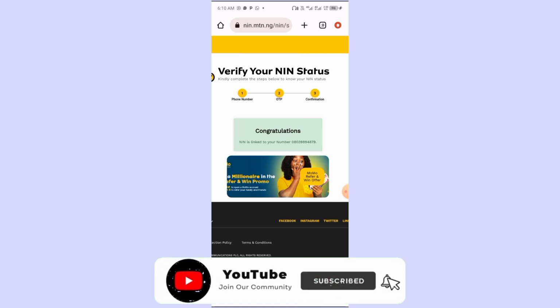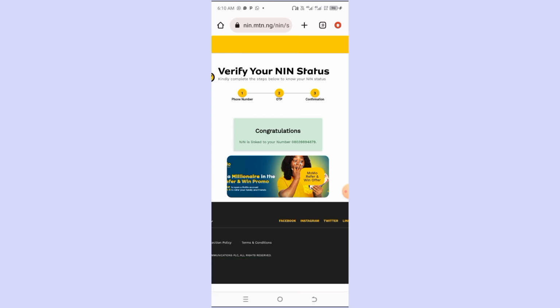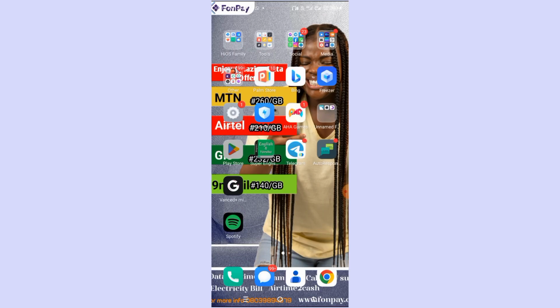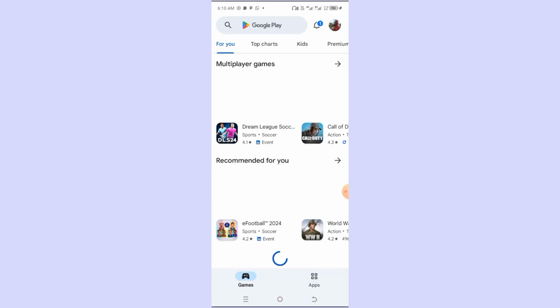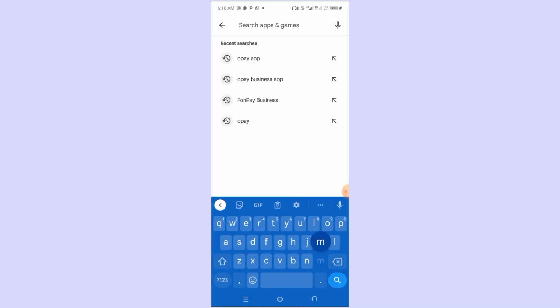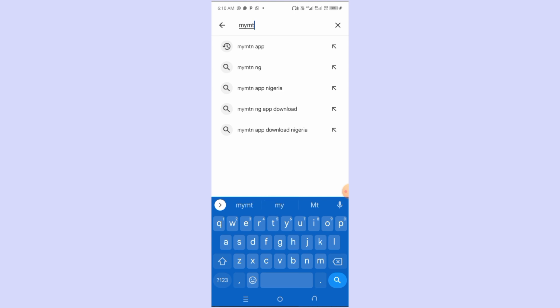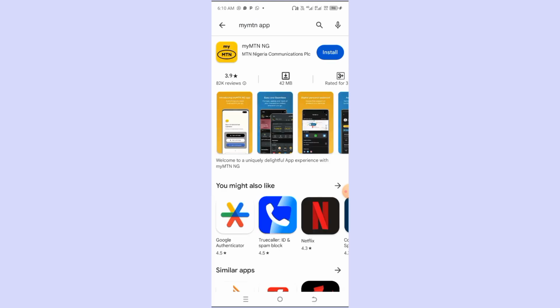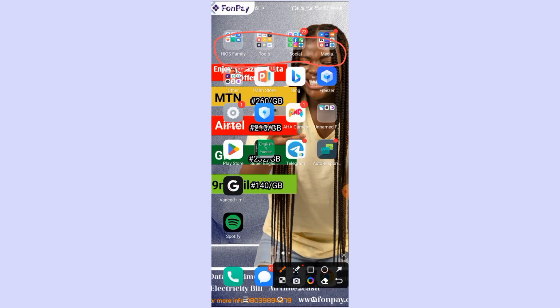That is the first method. Another method that you can use to confirm is to ask the customer to download the My MTN app on Play Store. Let me show you the app on Play Store. Come to Play Store. Enter My MTN app. That's it. So ask the customer to install this app on their phone. Once they install this app, they should log in to the app. Once they log in, it will show them this picture.